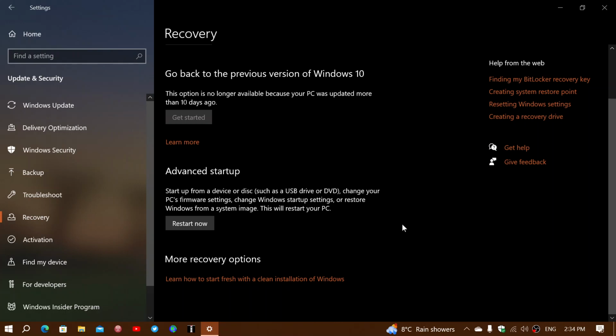Change Windows startup settings, restore Windows from a system image. You can actually go to System Restore. You can have safe mode with command prompt. All of that is in there. So simply click Restart Now under the Advanced Startup.